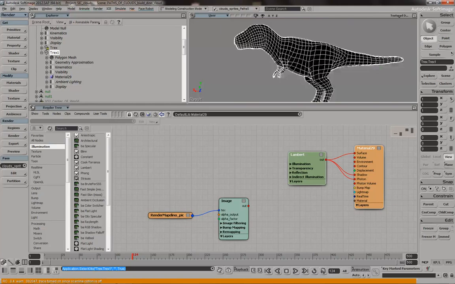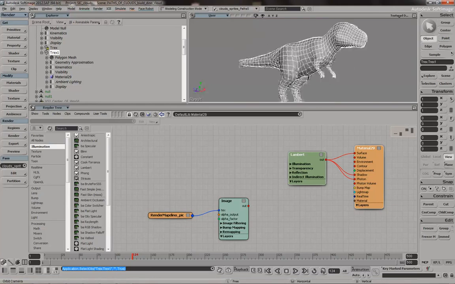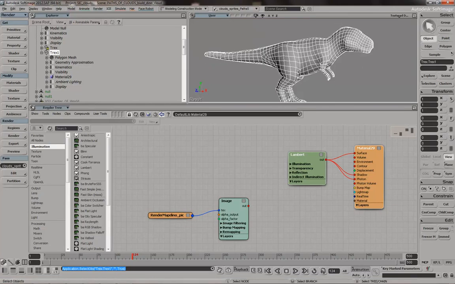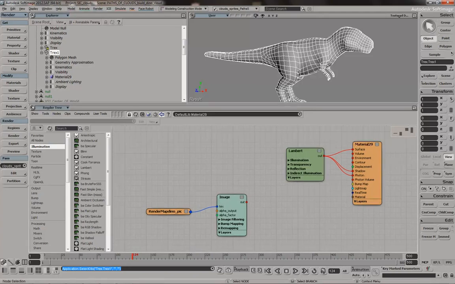So first thing we need to do is apply a render map. We need to get this texture as a render map onto this. I've done one earlier just to make sure it works, so I'm just setting this up from scratch. There's a material on there, so we'll just get rid of that. There's a lambert on there for now.